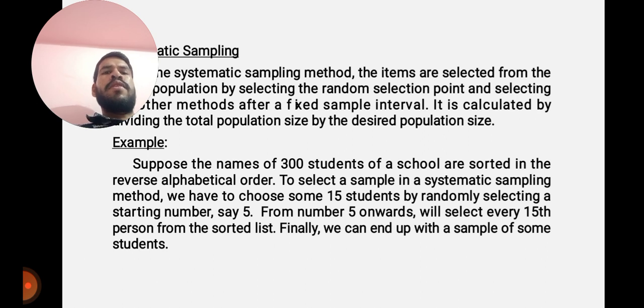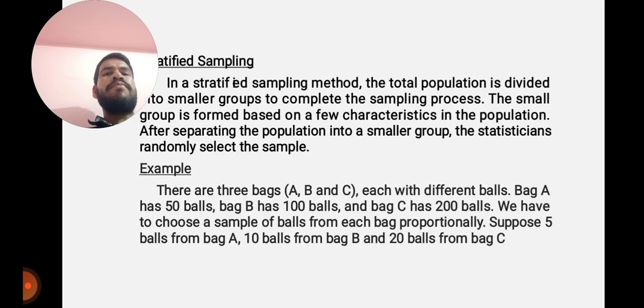Example: suppose the names of 300 students of a school are sorted in reverse alphabetical order. To select a sample in a systematic sampling method, we have to choose some 15 students by randomly selecting a starting number, say 5. From number 5 onwards, we select every 15th person from the sorted list. Finally, we can end up with a sample of some students.